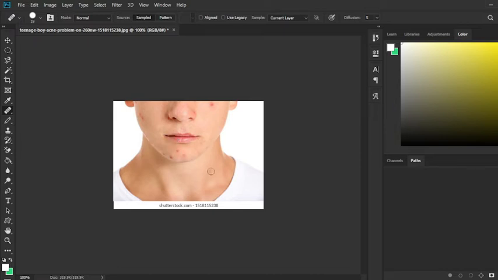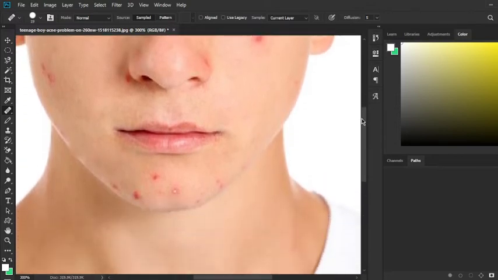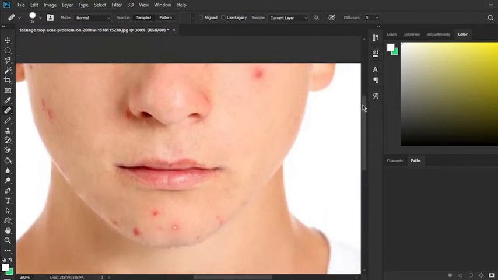Okay, I took a few pimples back. Now I'm going to zoom in my image. Now I'm going to take it. Okay, now the healing brush tool does like take the color from the image and heal the spots. That's what the spot healing brush tool does.